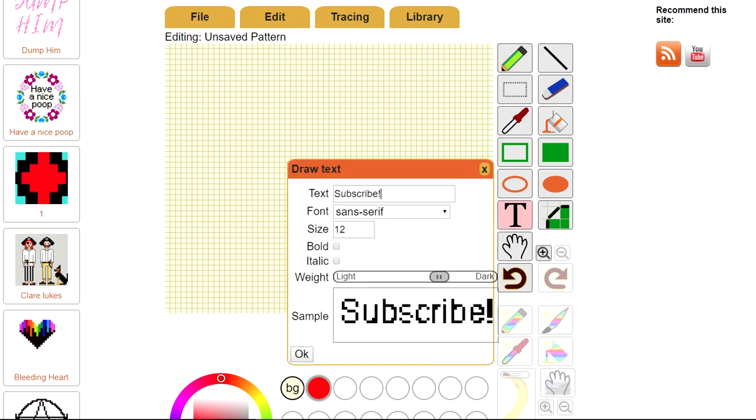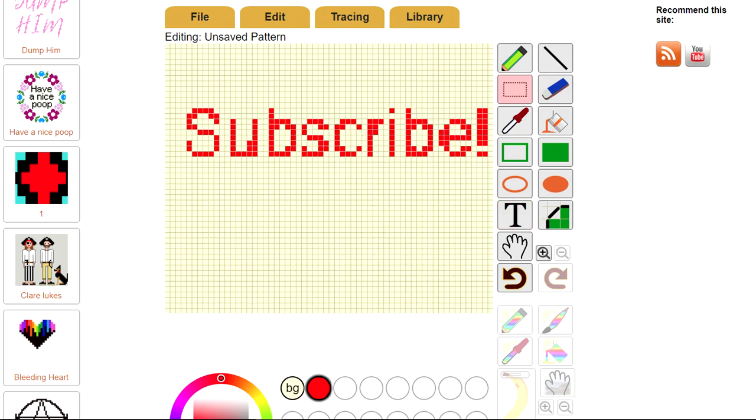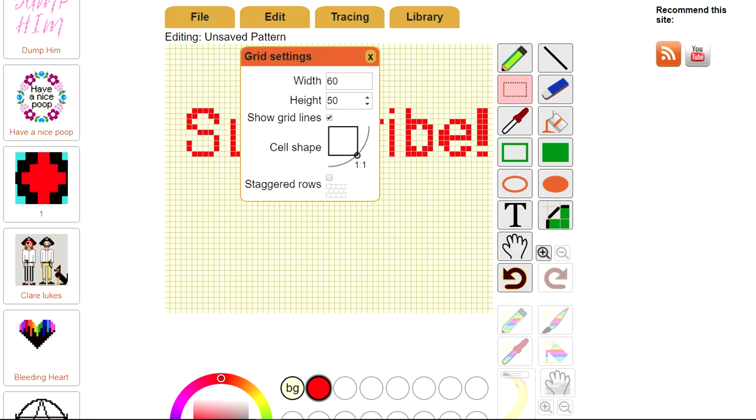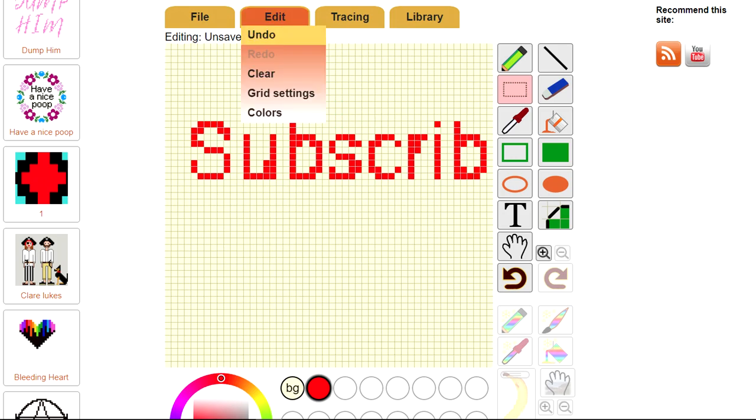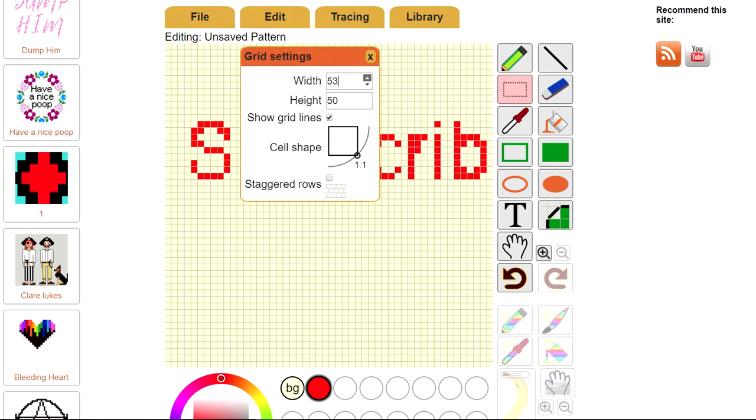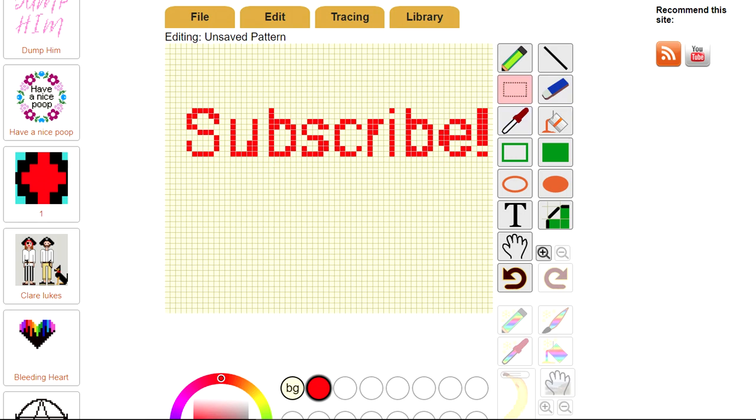First I'm just gonna show you guys the simple stuff, the letter S, so that you can see it, and then I'll fast forward through subscribe so you can see how it turns out. You want to go here, edit. If your sign isn't fitting, you want to go edit grid settings, and you can change how wide and how tall it'll be, because the default is 50-50 like that, and it might cut off what you want to type.